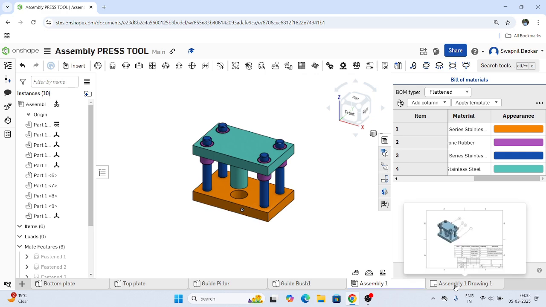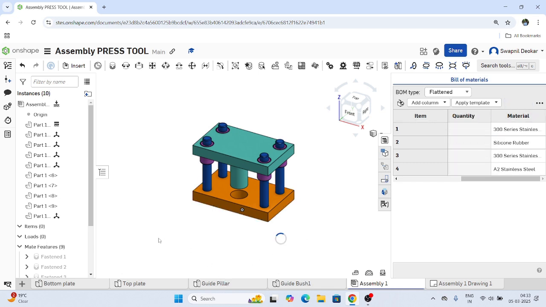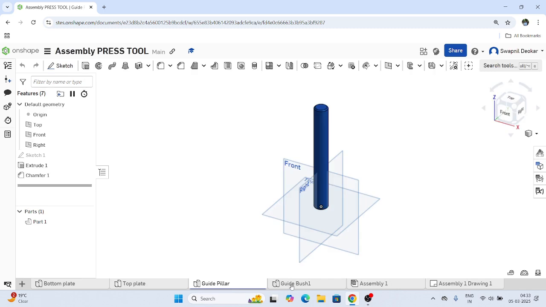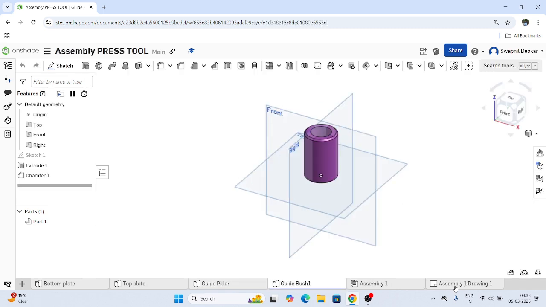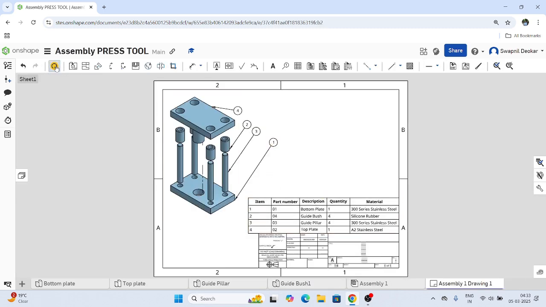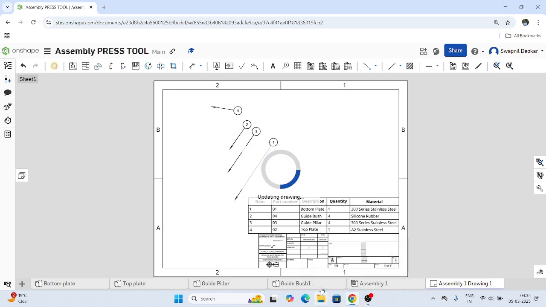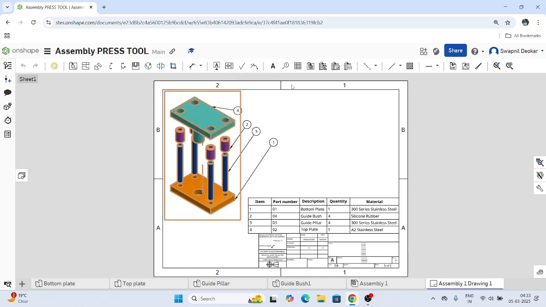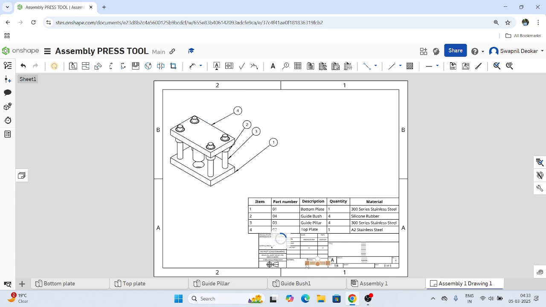Similarly it is going to update. If you want this appearance column, you can keep it, otherwise remove this column. This appearance you can change in every part and assembly also. In the drawing also it is going to update, you just update it. And if you don't want the exploded view, you can stop it. So I will say default, so it will come back to the assembly.